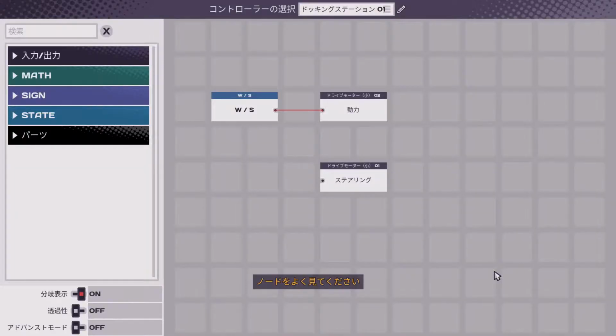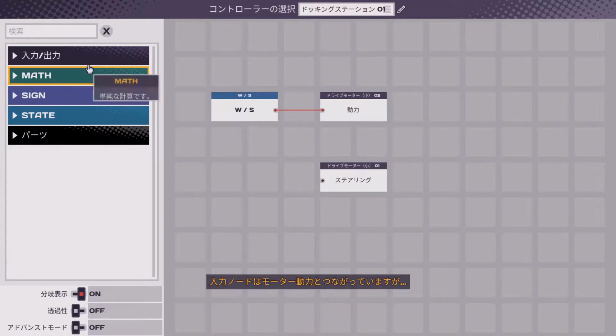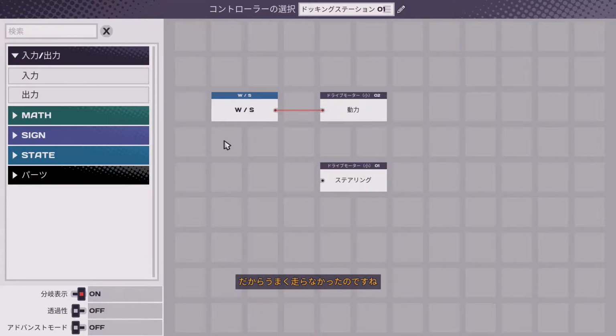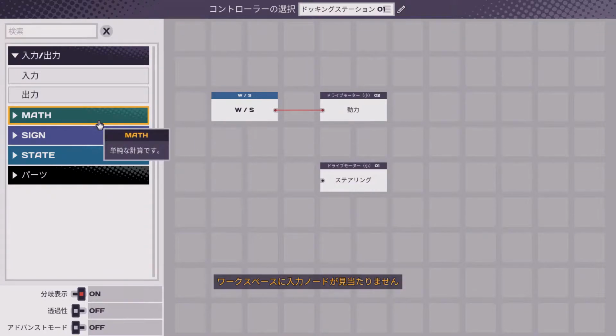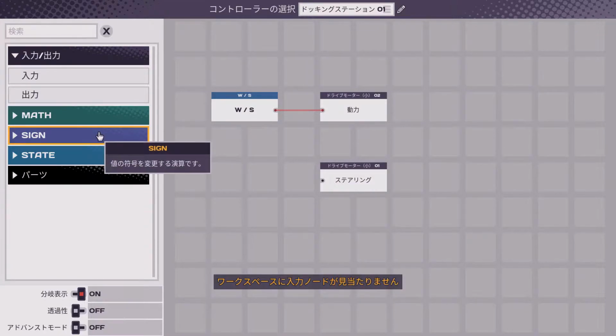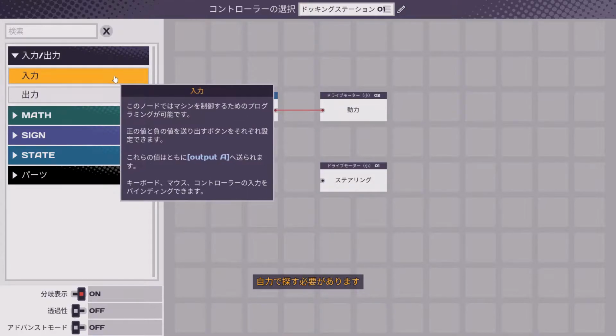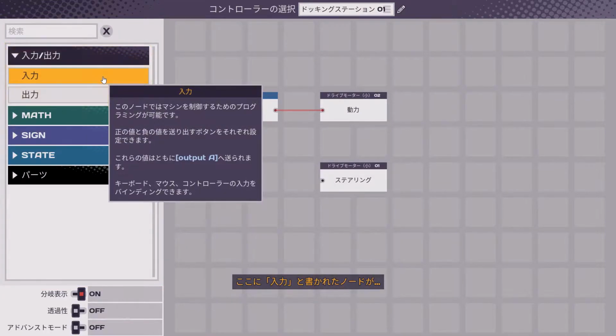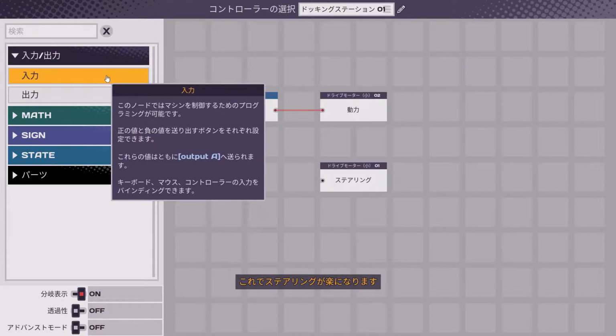Have a look at the nodes here. Looks like we have inputs connected to the power of the motors, but no inputs for the steering. No wonder it was a bit difficult to drive. Since there are no more inputs placed in your working area, we will have to find them ourselves. Look at the list on the left. Open up the category called Inputs. In there you should be able to find a node called Input. This will make steering easy.